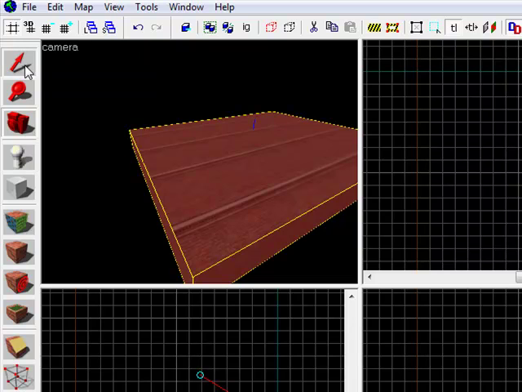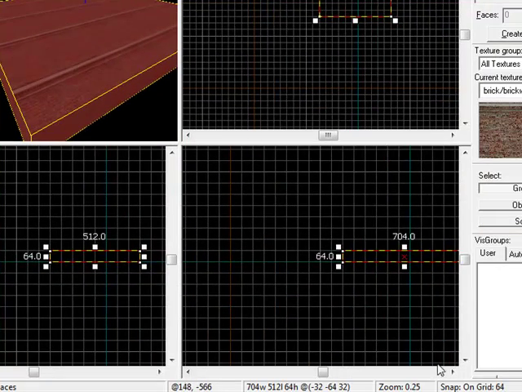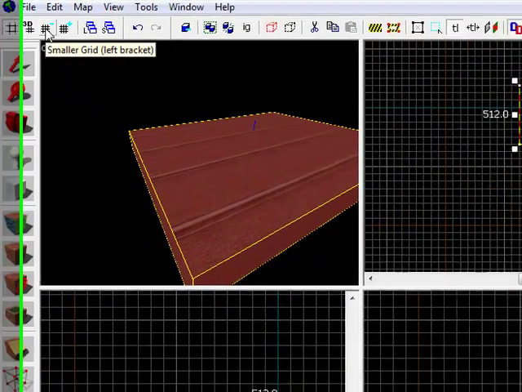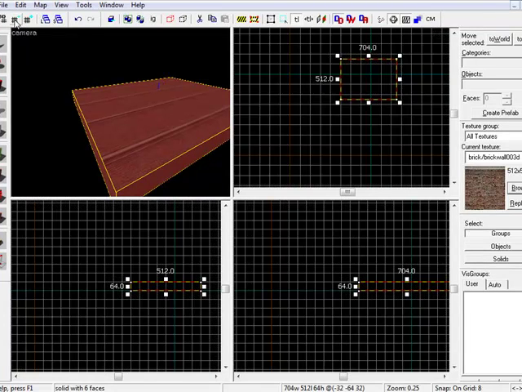Right. The arrow, the select tool, will select our box, and first off, before we do anything, grid size is 64, so what I'll personally work on is 8, so we'll reduce it by clicking this button, and as you can see it's 8.